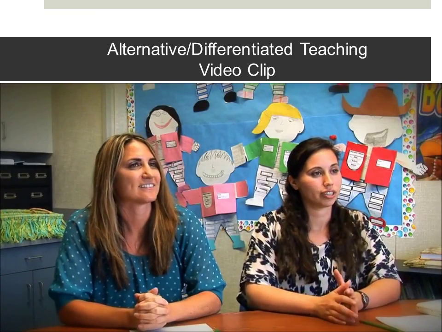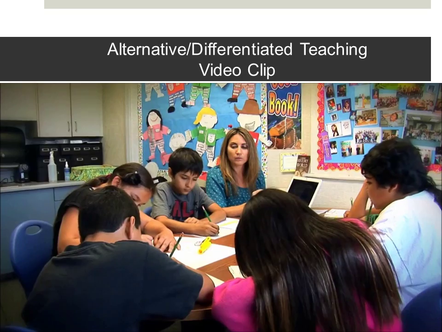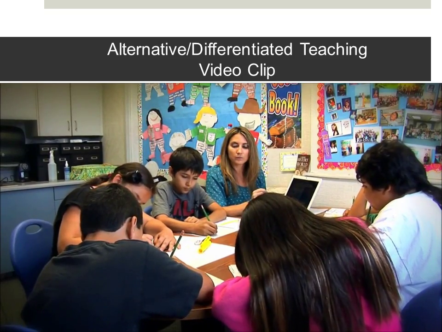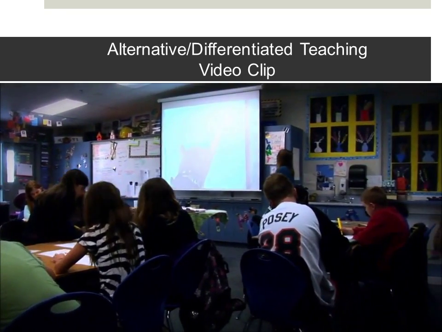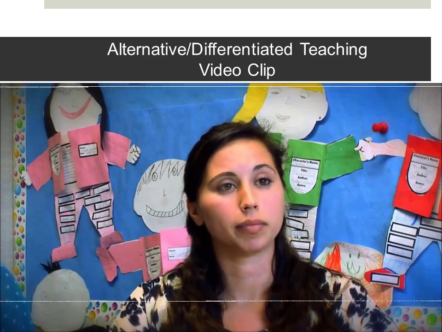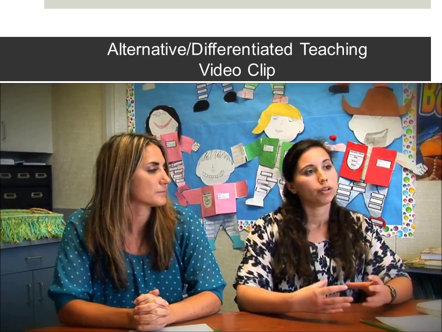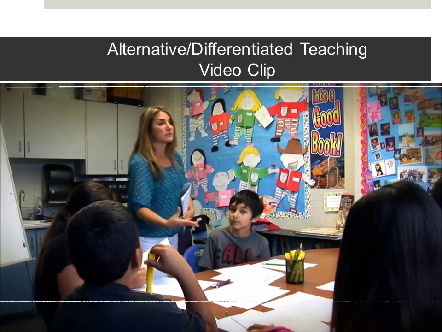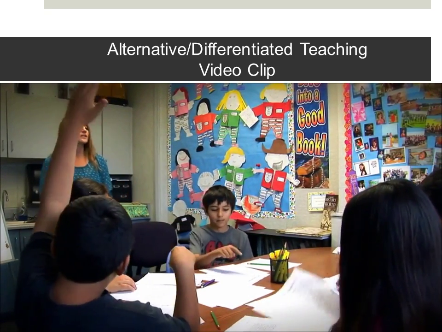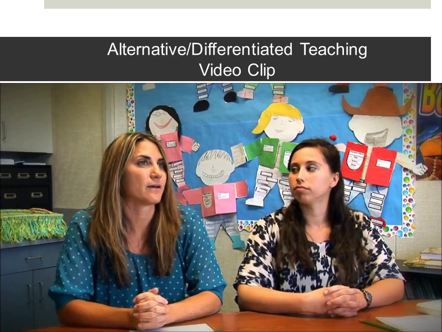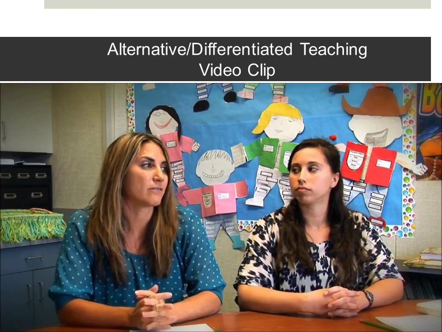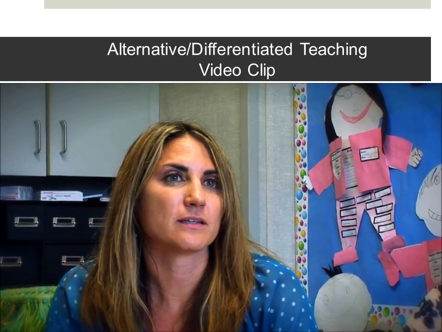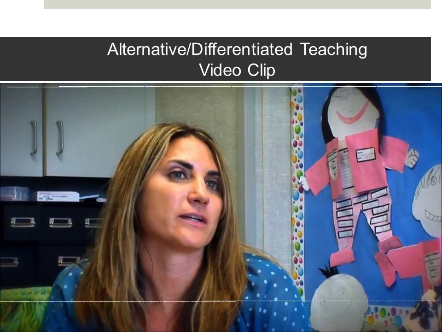Alternative differentiated instruction is taking a small group of students separate from whole class, and you're either teaching them the same content material, or you use that small group away from whole class to provide intervention for students who might not have learned a concept previously. It can also be used for enrichment for students who already have the concept, and we just want to take them a little bit farther than the other students are ready for.